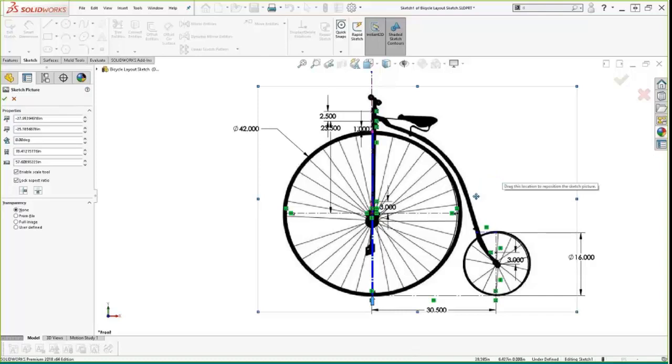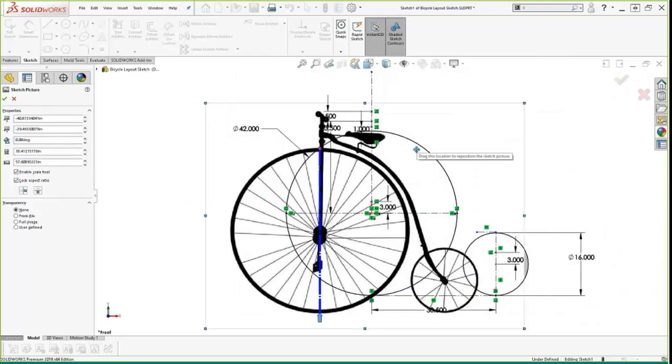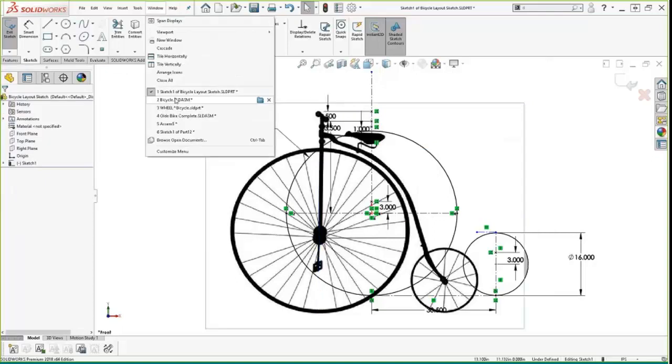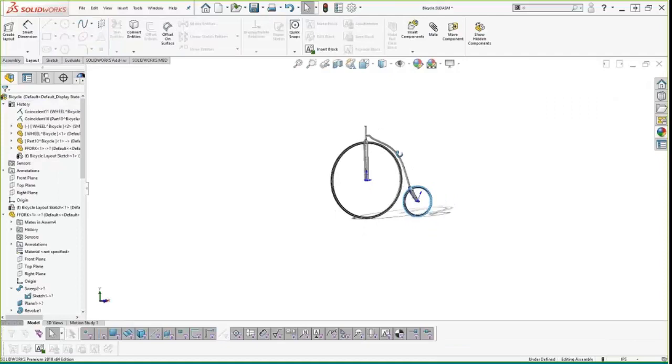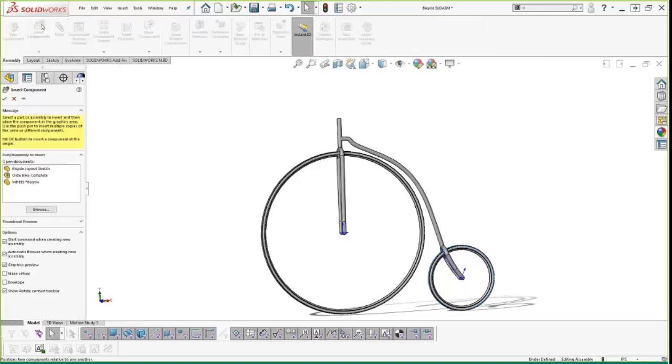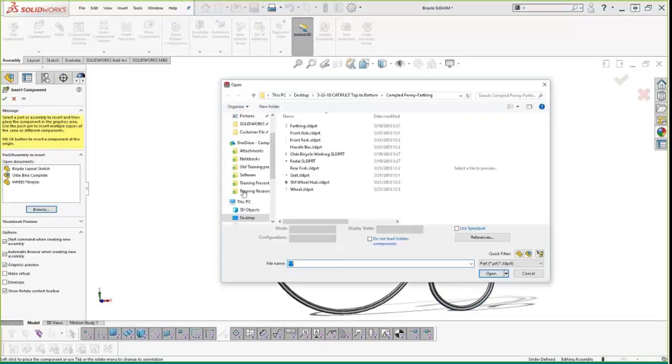Absolutely. That's what I've done, let me go back to this model here. So I've got another component that I created in the other assembly, and I saved it off as a discrete component. So I can actually just insert that. Let's say I grab the seat.